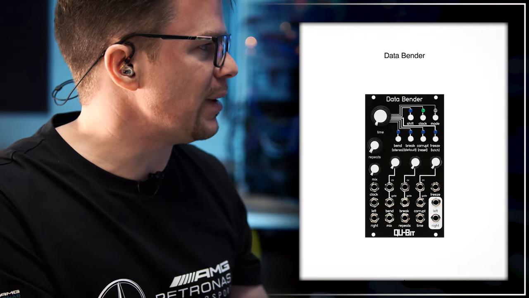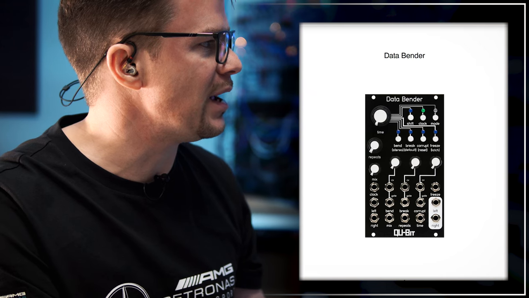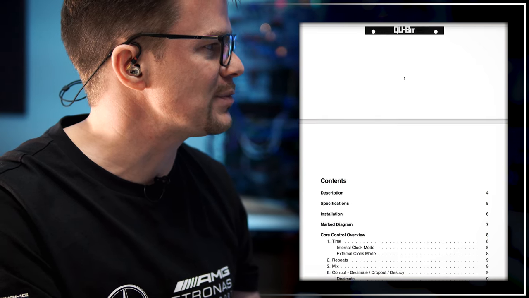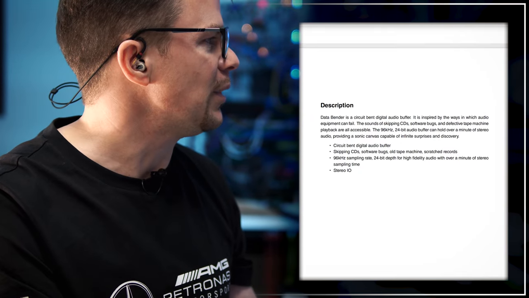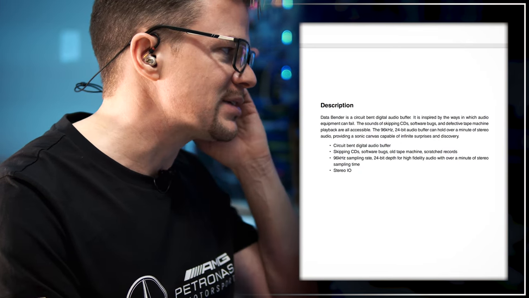Let's get going. Data Bender, we are gonna start reading this manual, and here it is on the first picture. We're not gonna read through the contents because we don't need to know that. But the description of the Data Bender is as follows.